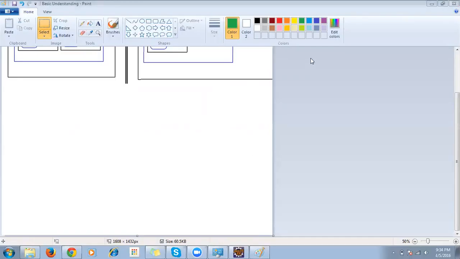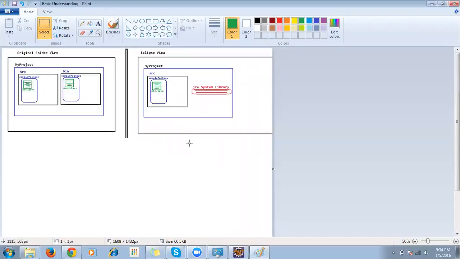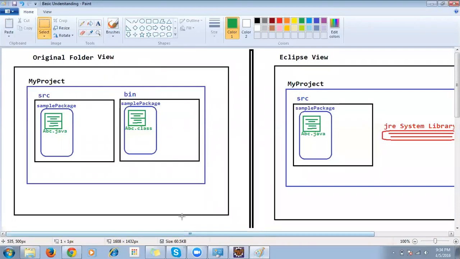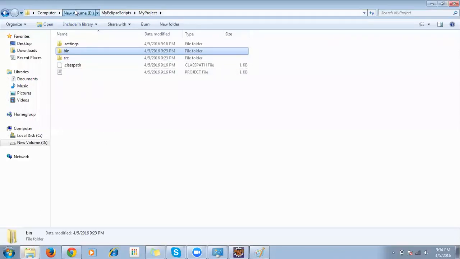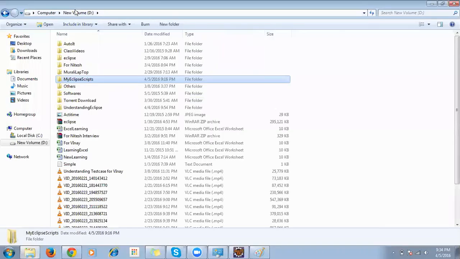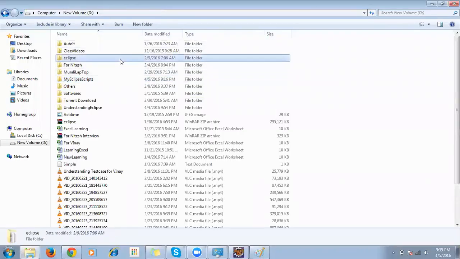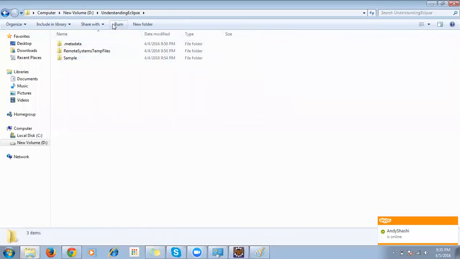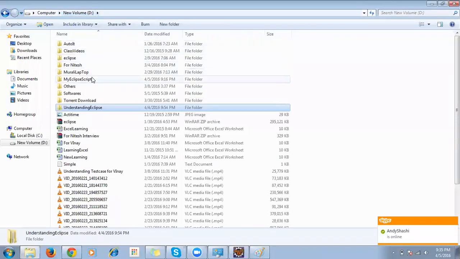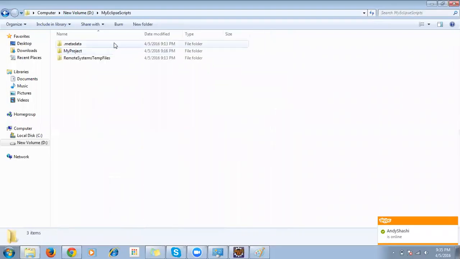What does this Eclipse view mean? Right now I showed you two views here, the original folder view and the Eclipse view. The original folder is where normally I see my files, where all of them are present. That is called the original folder view. That is where I created my Eclipse scripts, my workspace, project and everything.